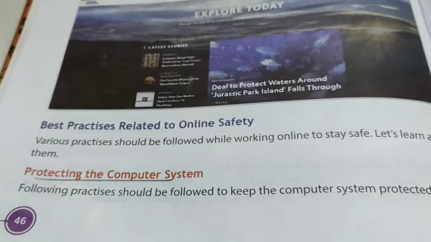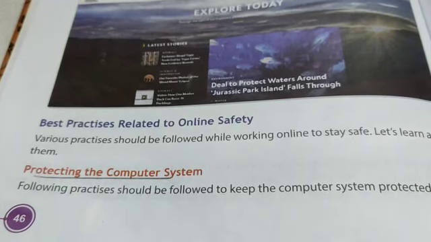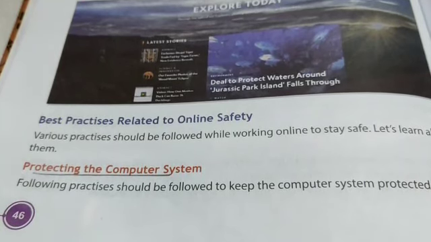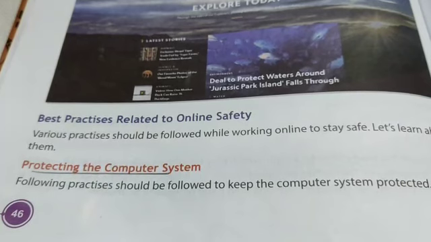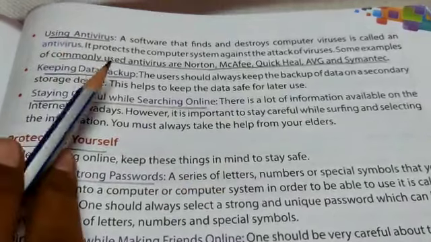So now children, various practices should be followed while working online to stay safe. Let us discuss them. The first one is protecting the computer system. Now we will see the ways by which we can protect our computer system. See children, the first one, using antivirus.